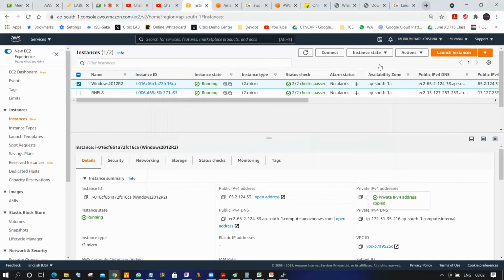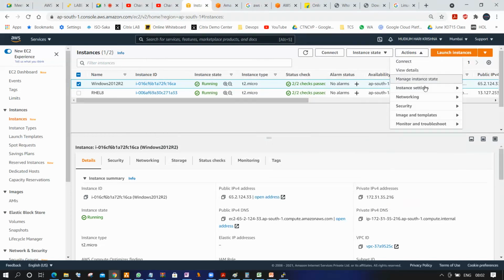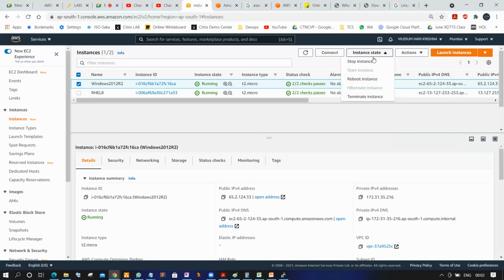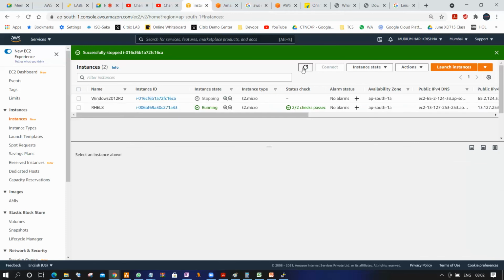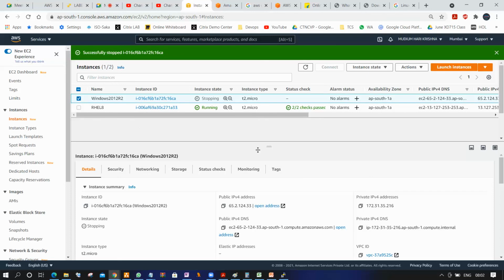So now I'm going to shut down this machine. I'll go to Action, Instance state, stop the instance. So when you shut down the instance, both the public IP address and the private IP address are there. We need to check which one will change and which one will not change after we shut down.